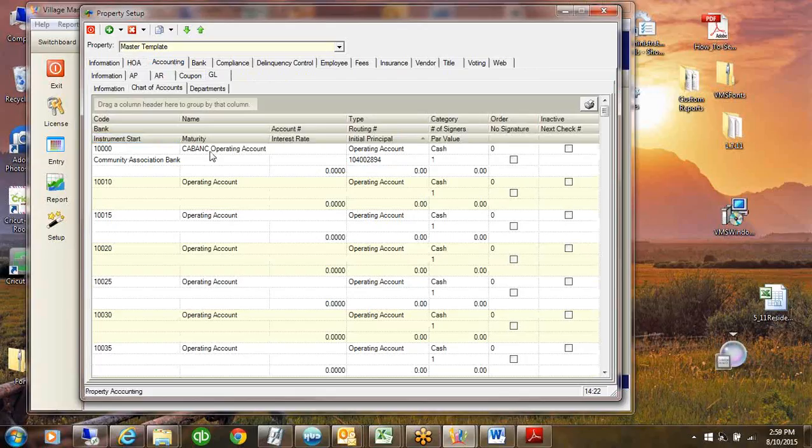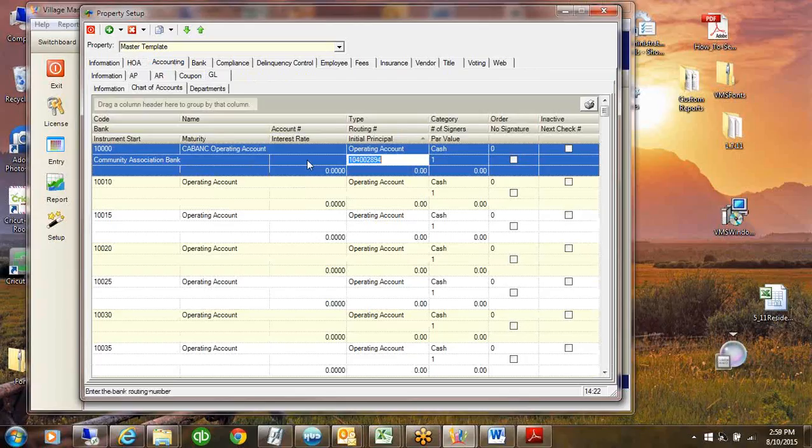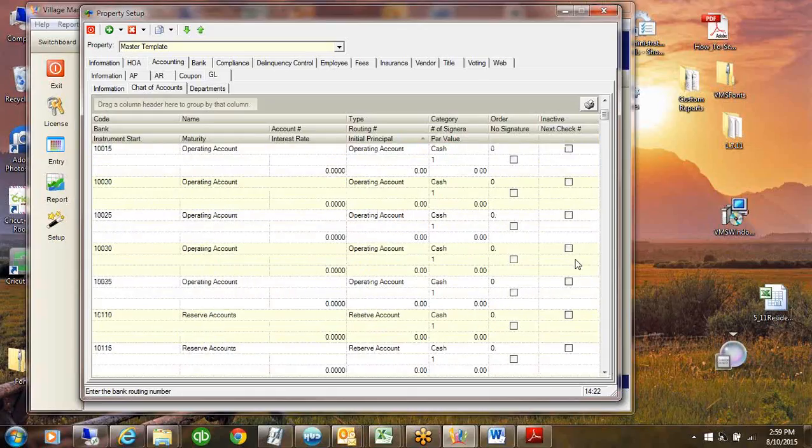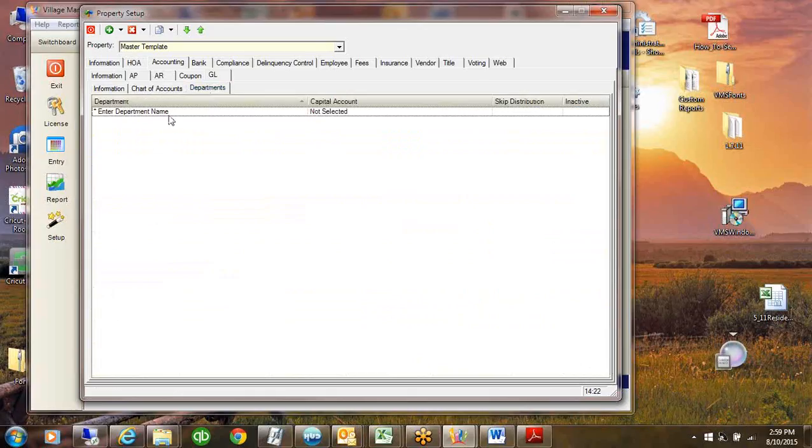And now, if this is my master template, you only would put the routing number. You're not going to put the account number because that account number is unique to the property, and this is a master. But a routing number is not, it's unique to the bank. So we can put that here, one less step, okay? So this gives you the chance to go in and clean and make this up as nice as you want. Then you'll come in and you'll enter your departments. Remember, you have to have at least one department.